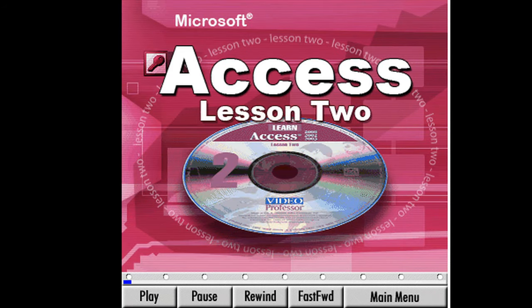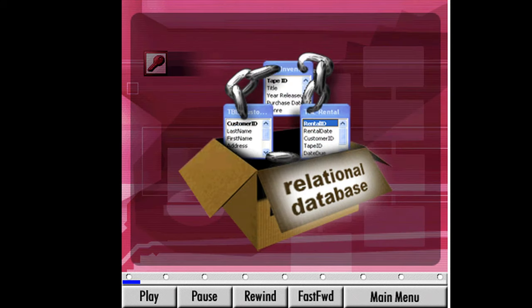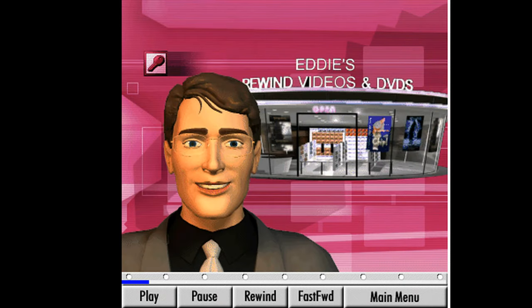And welcome to my Level 2 lesson on Microsoft Access, one of the most popular and powerful database programs in use today. In this lesson, we will begin to explore the real power of Access as a relational database. In the previous lesson, we helped a young entrepreneur named Eddie organize his video and DVD rental store's tape inventory.